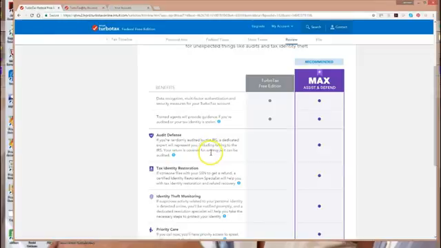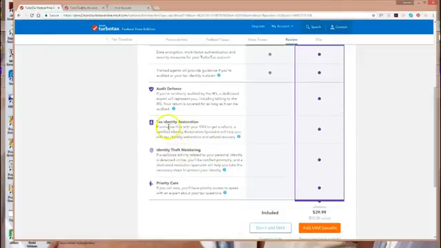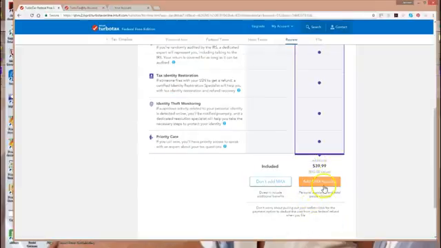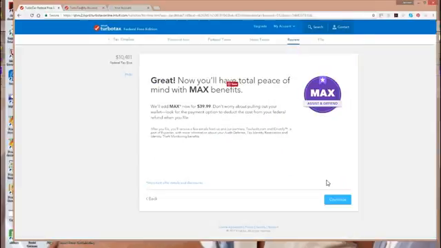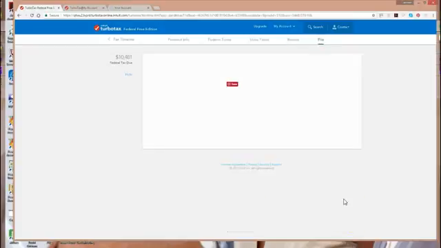Your return is covered for as long as it can be audited. Okay, tax identity restoration. If someone files with your Social Security number to get a refund, a certified identity restoration specialist will help you. Okay, identity theft monitoring. Okay, and priority care. So I'm going to go ahead and add these benefits. Okay. All right, great. Now you have total peace of mind with max benefits. Fantastic. Okay, we'll go ahead and continue.